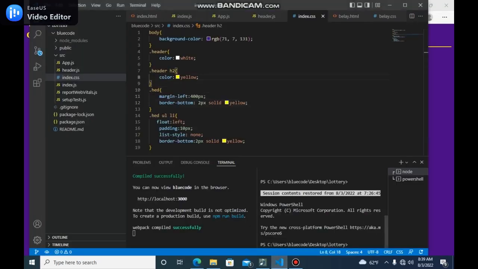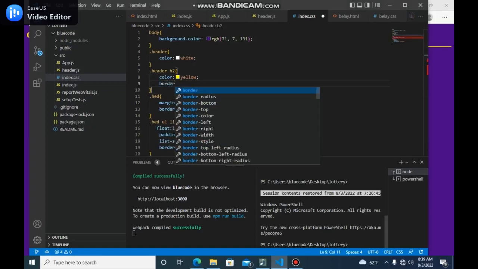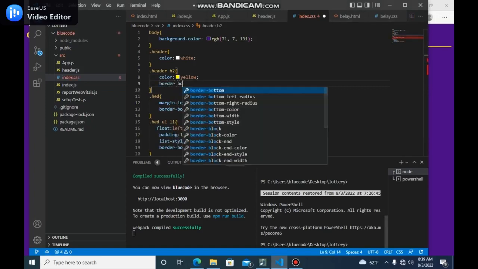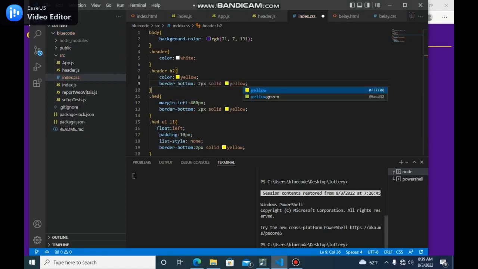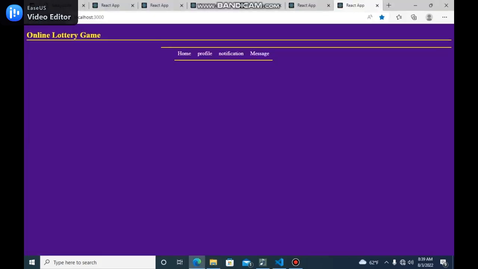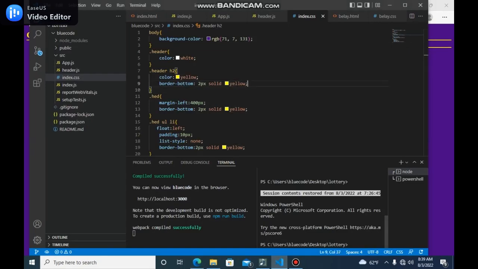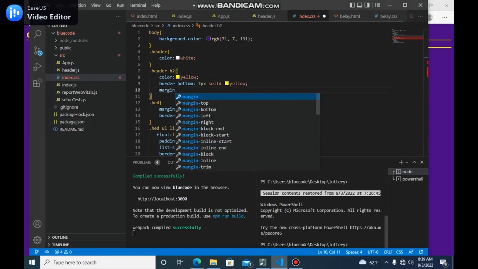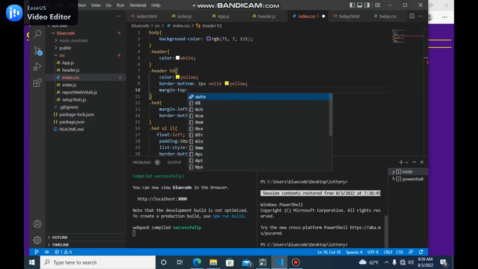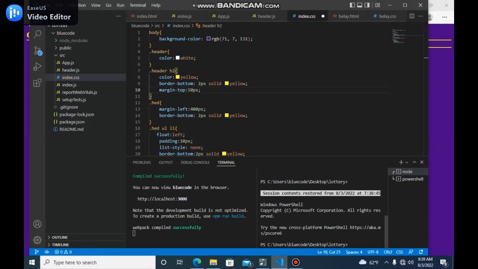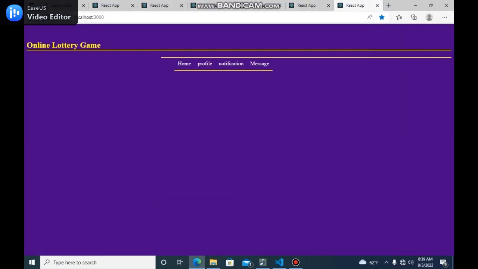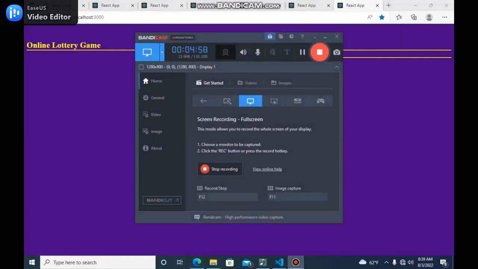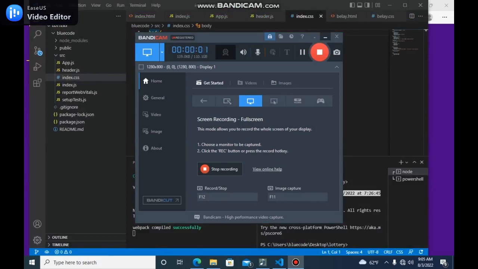What about if we make a border bottom 2 pixel solid? That's not good, because over here we have margin top, so we have to adjust this pixel.